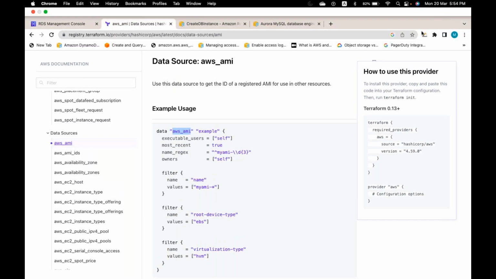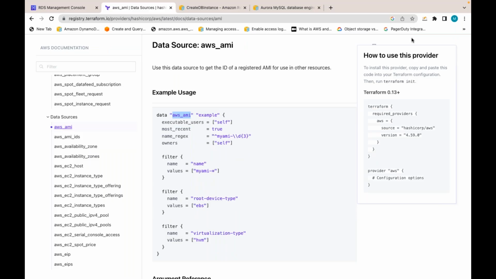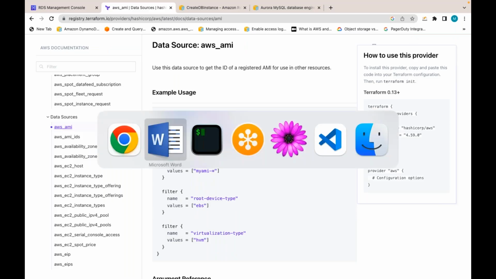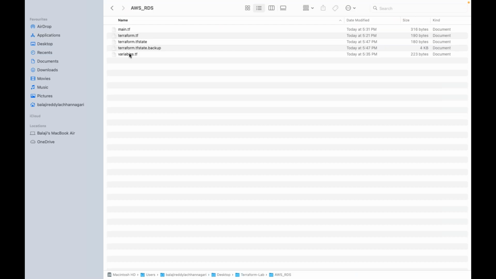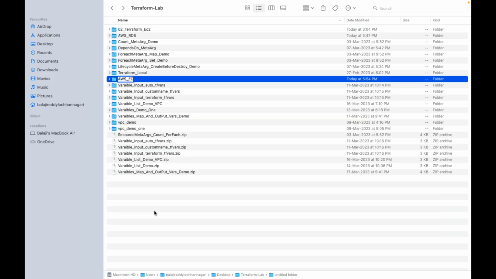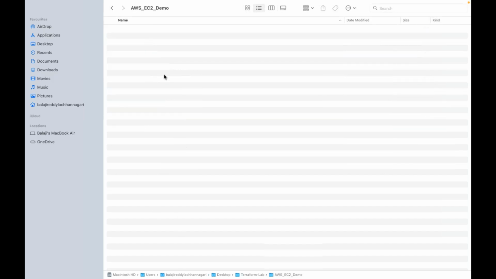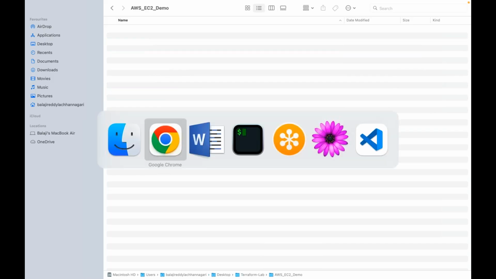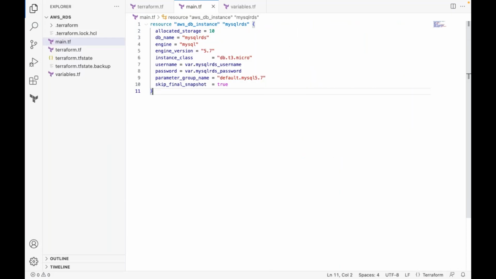Now I am using this one. Let me demonstrate this by creating a separate project to understand better. Let me create one more project, AWS EC2 demo. I will use a data source. We already used it, but let me demonstrate again.